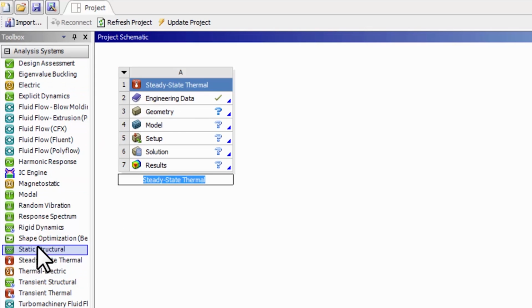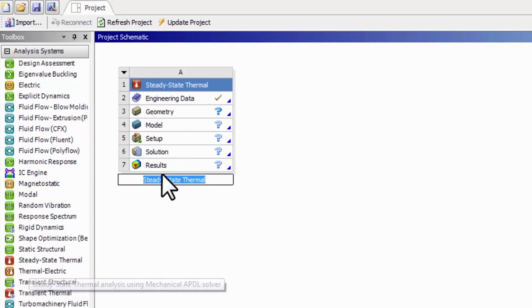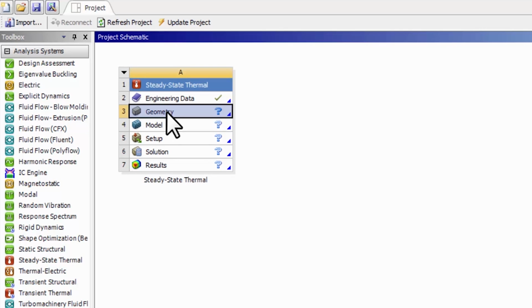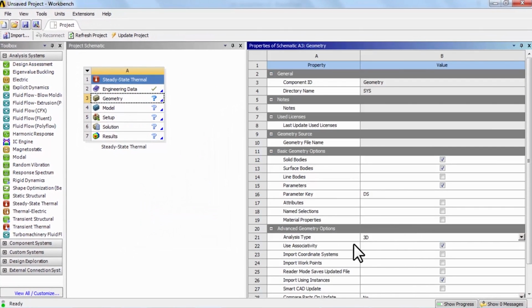And you see we have a bunch of analysis systems, and really what you're changing when you change the analysis system is the mathematical model we want to solve. Steady state thermal will solve the steady version of the heat conduction equations. And we have a 2D problem. So right click on geometry and select properties, and under analysis type, select 2D. This tells it that the temperature varies only in 2 dimensions, and in our case, by default, it varies in X and Y and not in Z.